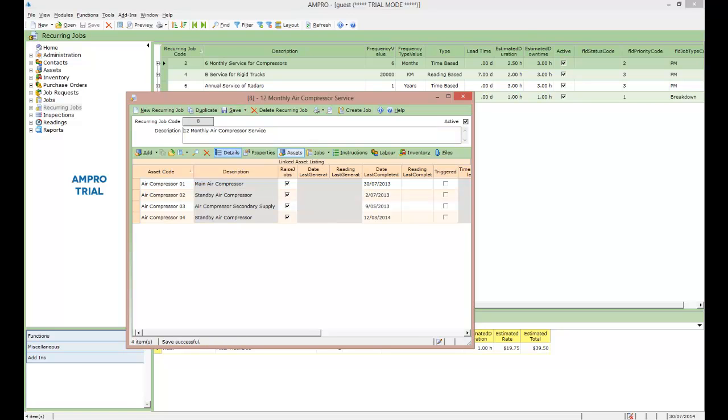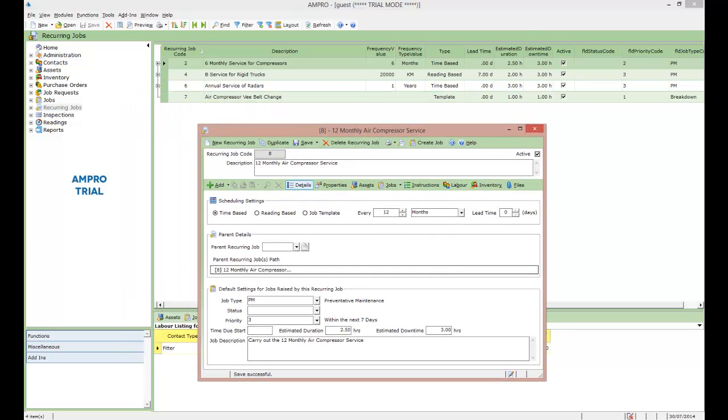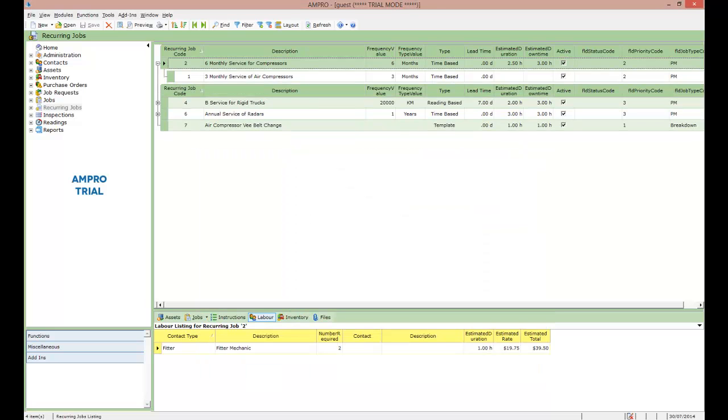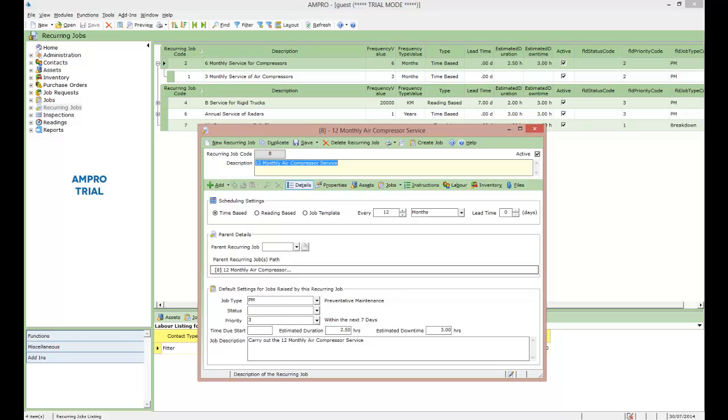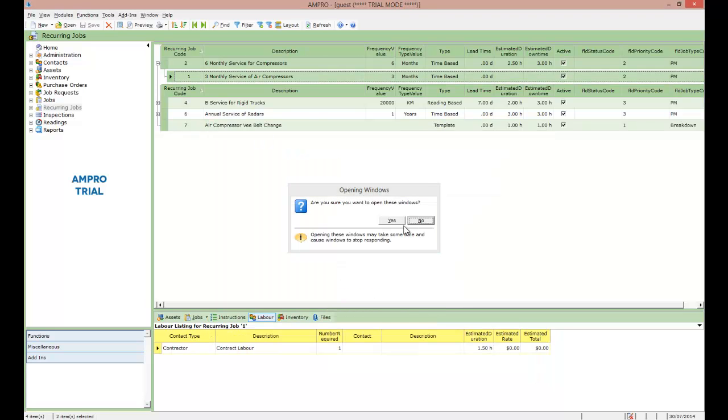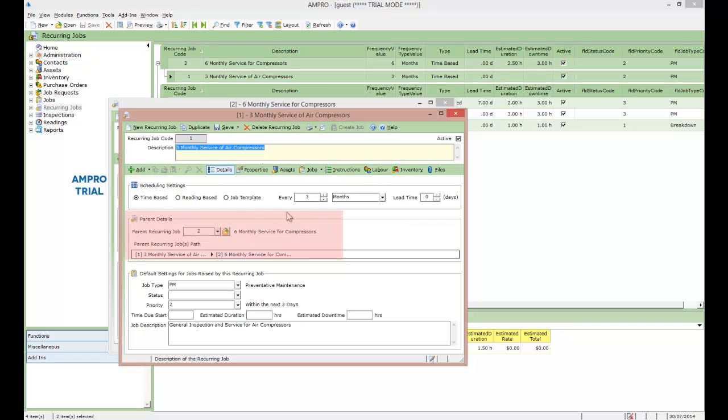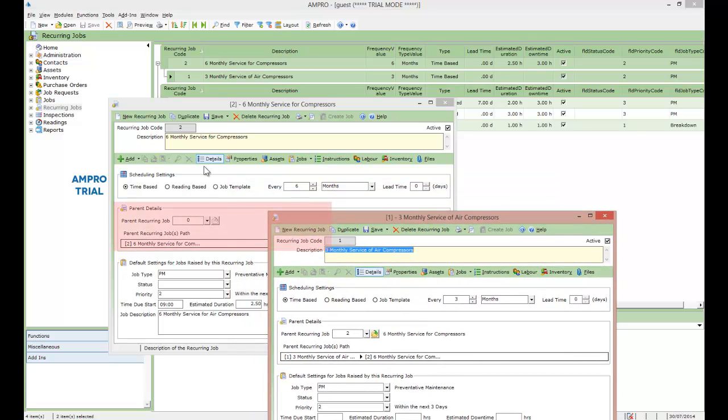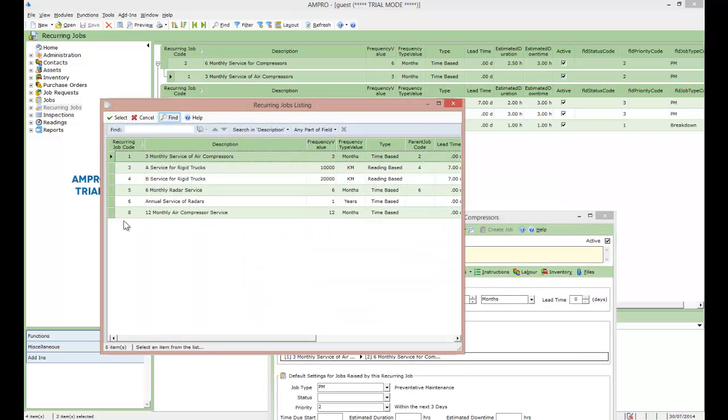Okay. So one last thing to do is, because I now have a 12 monthly, and up here you can see that I've got a 6 monthly and a 3 monthly, I want AMPRO to suppress any jobs that are due for the 6 monthly and the 3 monthly when my 12 monthly is due. And I do that by selecting a parent, but not for this particular recurring job, for the one below it. So if I open up my 3 monthly, my 3 monthly service has a parent of the 6 monthly service, and now my 6 monthly I give the parent of the 12 monthly.